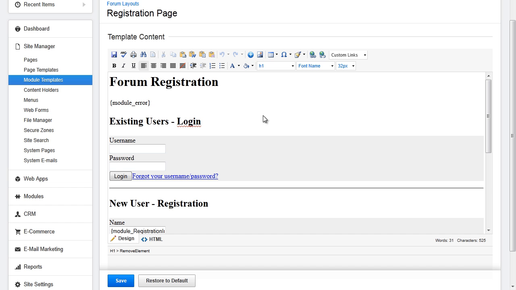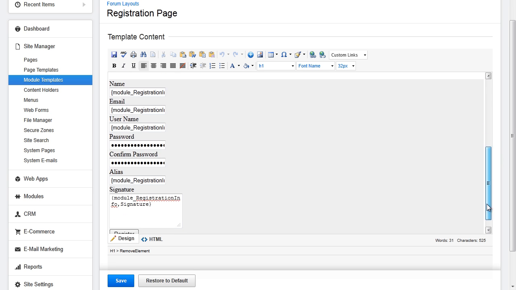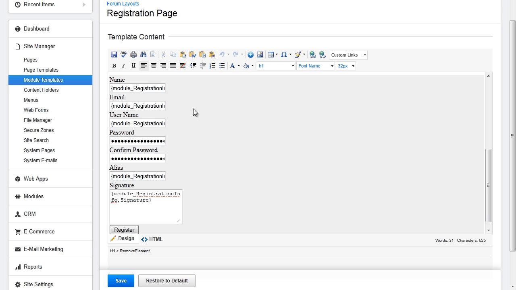So existing users would log in with their username and password, and new users would fill in a short form, filling out their name, email, username, password, confirm their password, select an alias for the forum, and also include a signature. You can also have them upload an avatar if you choose to use avatars.